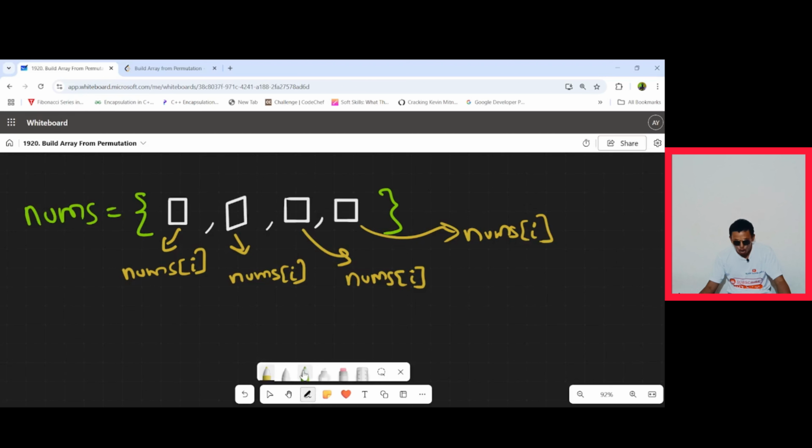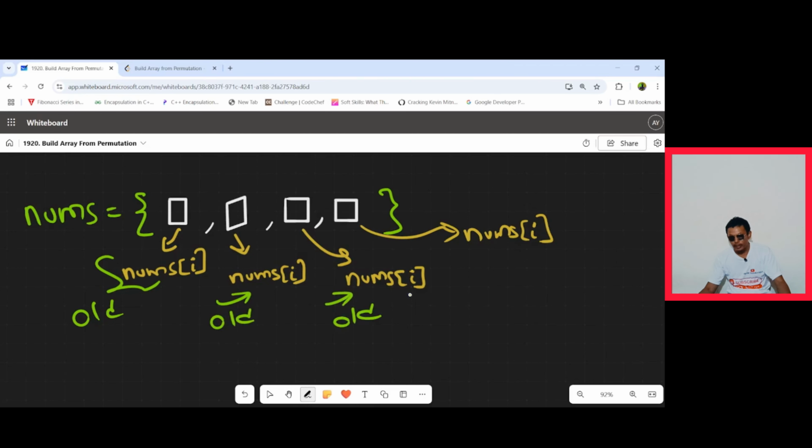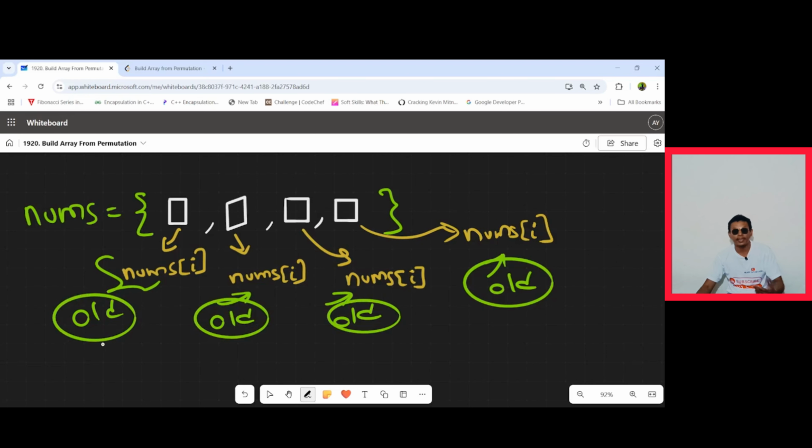I can also say that these are your old values. These are your old values. Now these old values you need to replace with a new value.